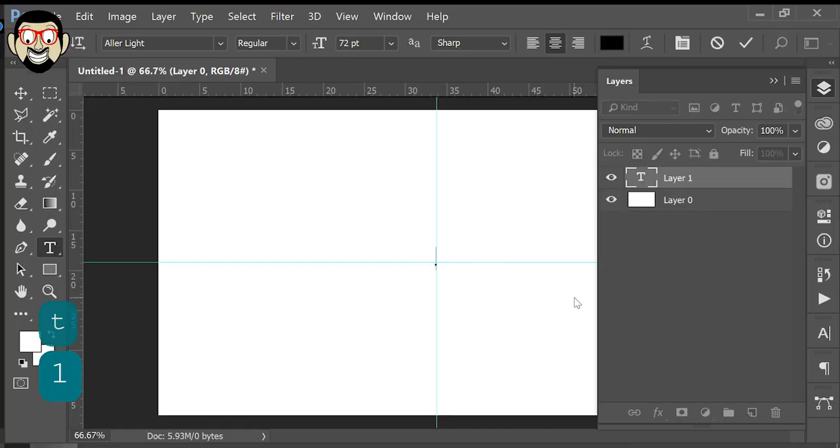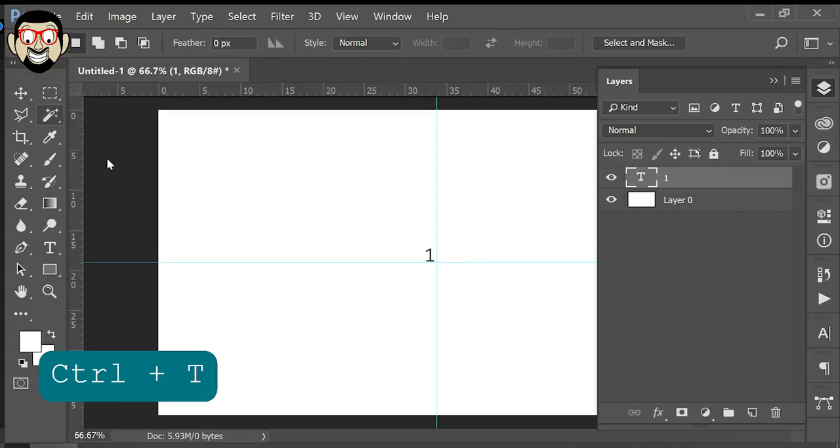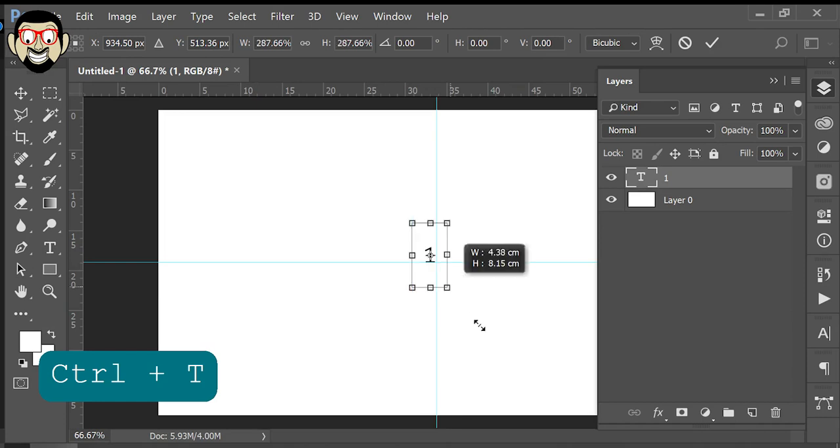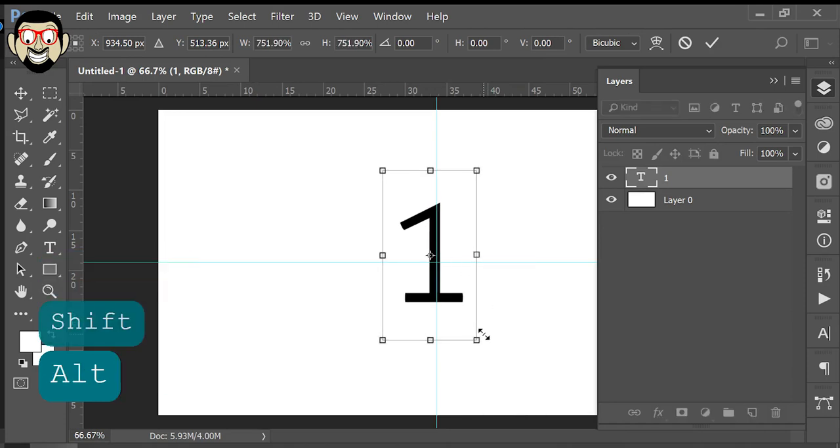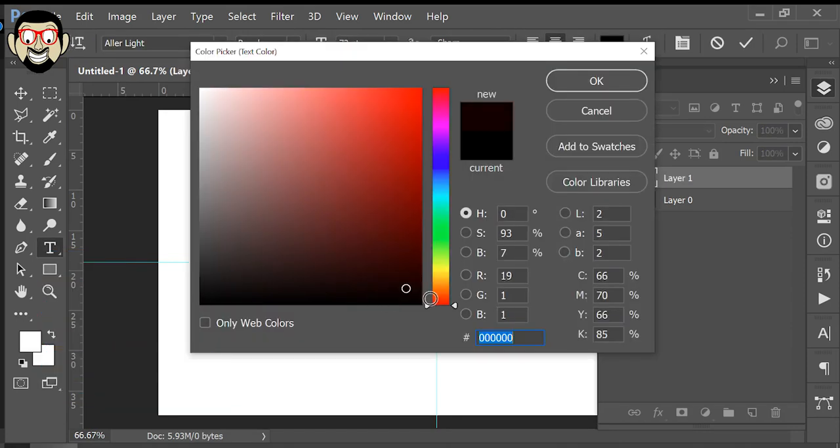So what are we going to do? We are going to press T, which is for text. We're just going to write the number 1. You can play around with all the fonts if you want to. For me, this is fine. Okay, then I'm going to press Control T again, and I'm going to make it large. And we can also play around with the color settings. Feel free to do whatever you want to do.